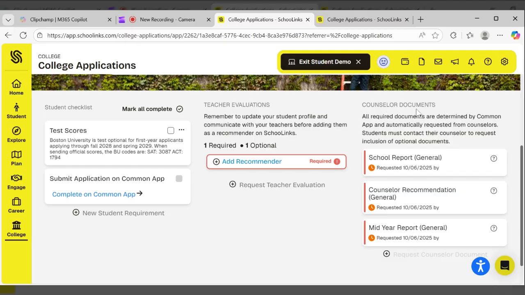You'll see counselor documents. And these are all required documents from the college that have been requested. So documents such as school report, counselor recommendation, and then in the middle of the year, the mid-year report. You can see when you requested it, and then on top of that line, you'll see another line that shows when the document is submitted.